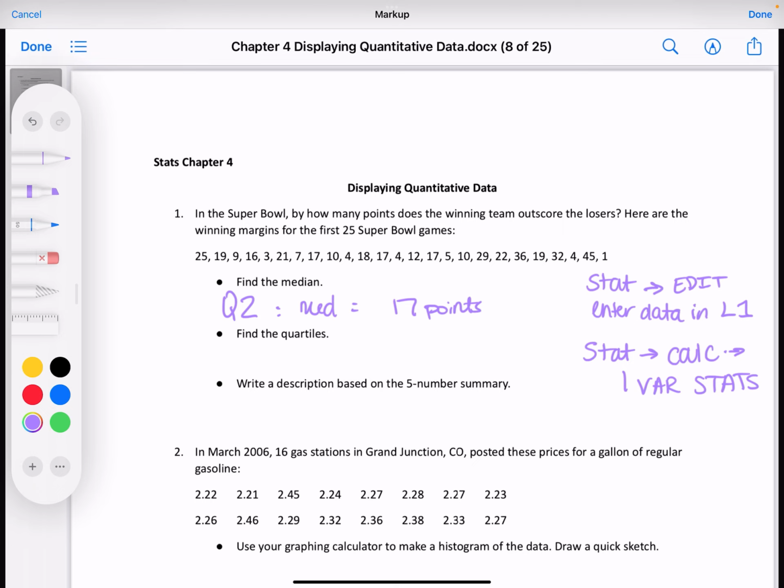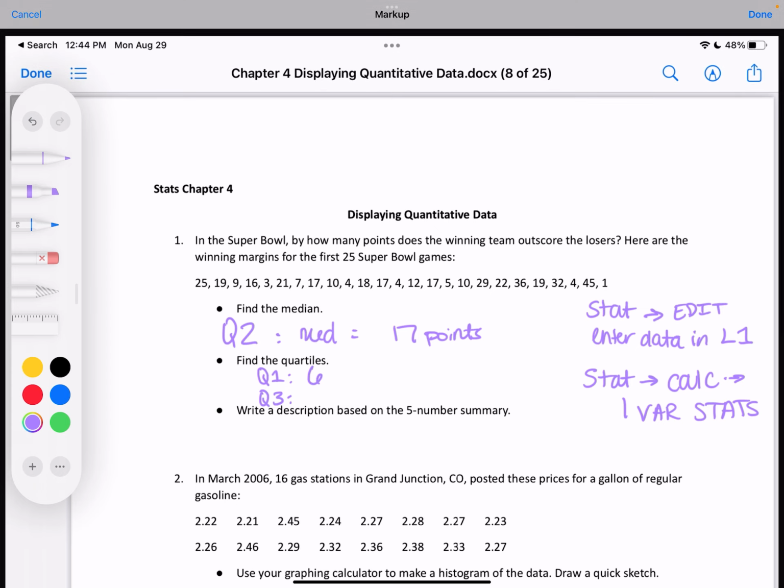And then your quartiles, again, I'm not 100% sure. It may also say something like 25% and 75%. But what you're looking for with this is your Q1 and your Q3 value. 6 is Q1, and then Q3 is 21.5. Okay.